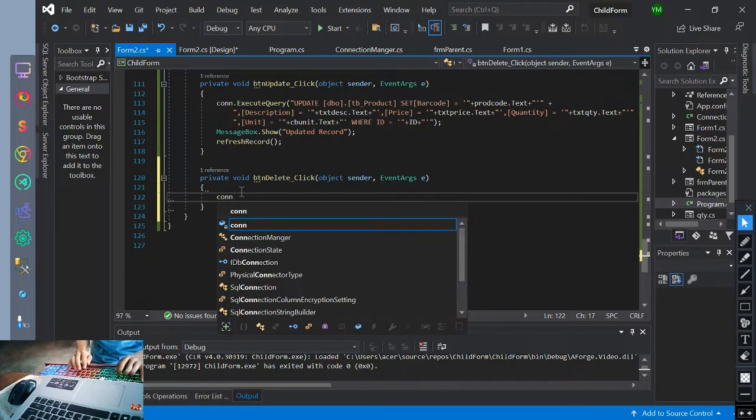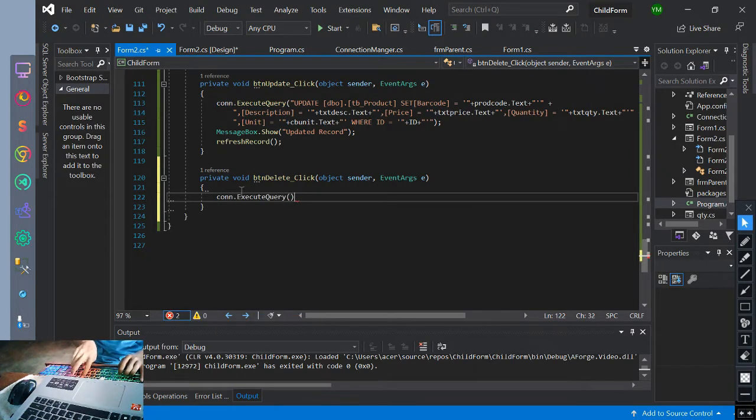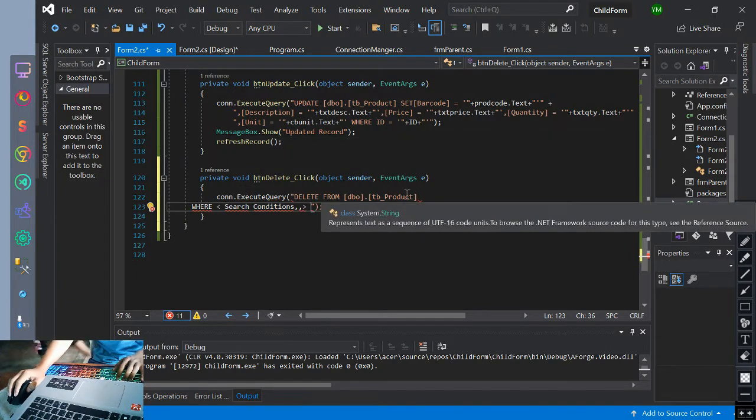Inside, let's call the class constructor's execute query method. Inside, let's paste the query as a parameter of the method. Let me arrange it first.